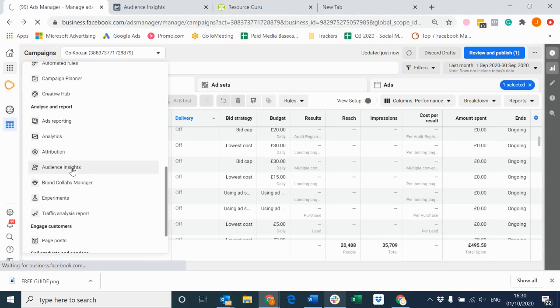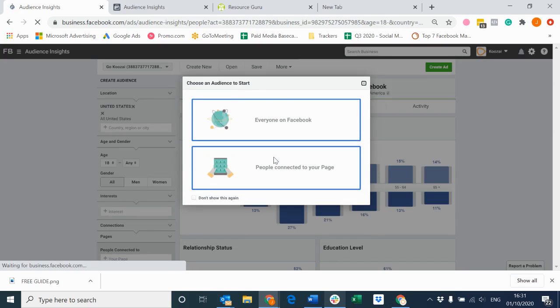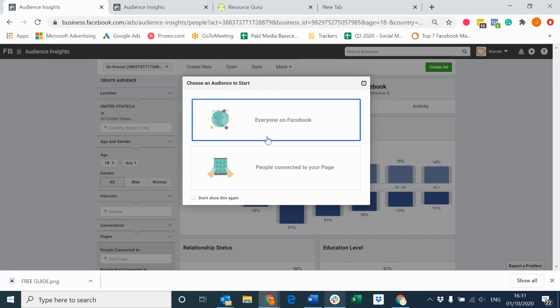Now, once you click on that, you should be greeted with a screen that will ask you whether you want to select to advertise to people like this. So, for example, everyone who's on Facebook, or if you want to create an audience for people who are connected to your page. So, in this example, we're going to go for everyone on Facebook. Now, the reason why I am showing you this is it's a great way to do a bit of research into your audience before you advertise and target them.